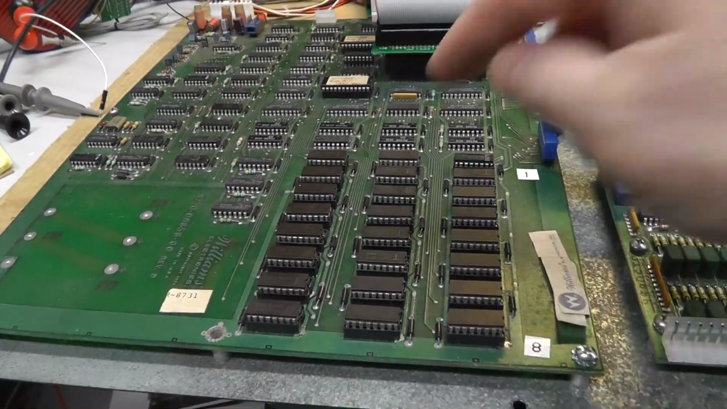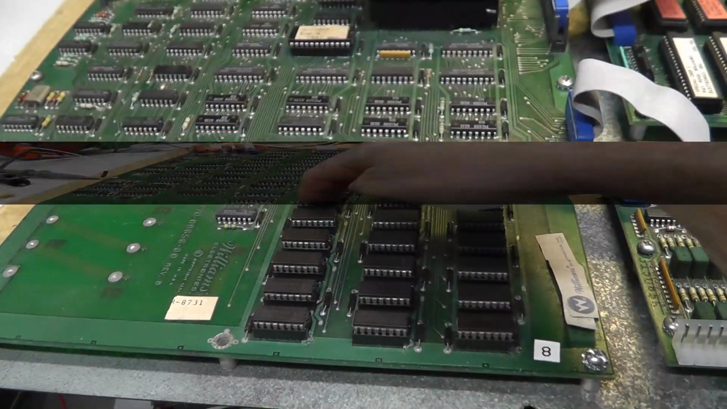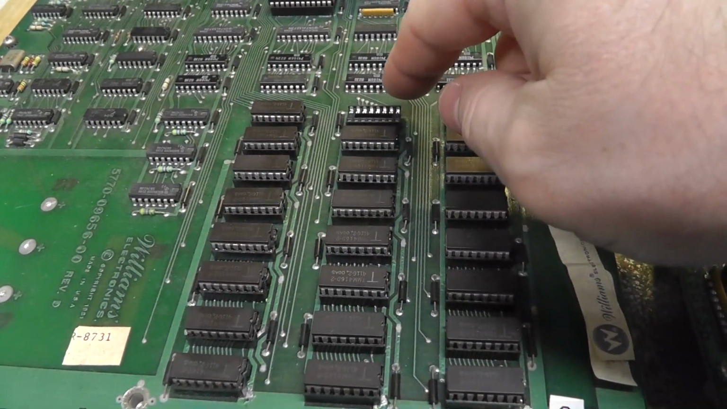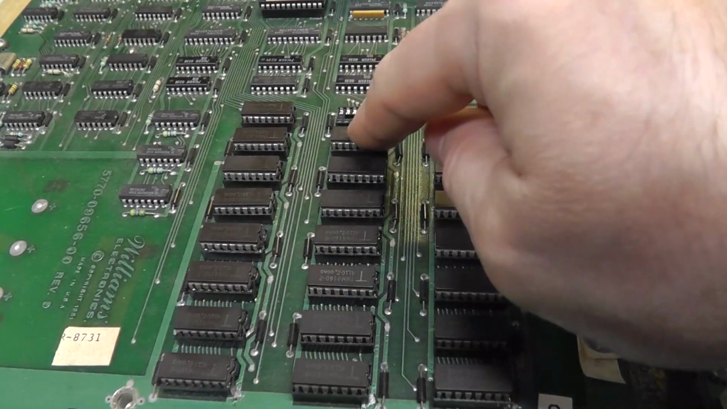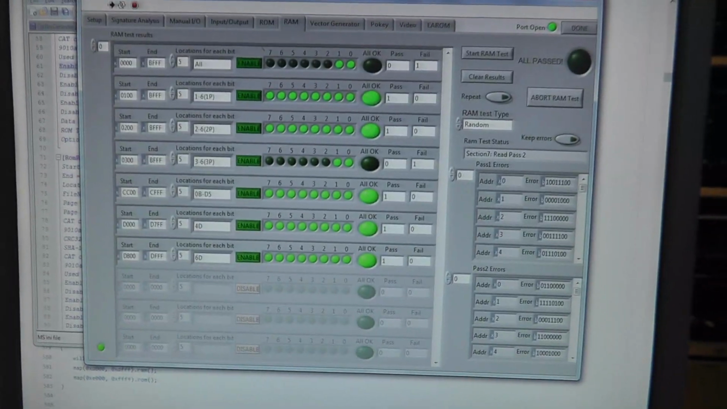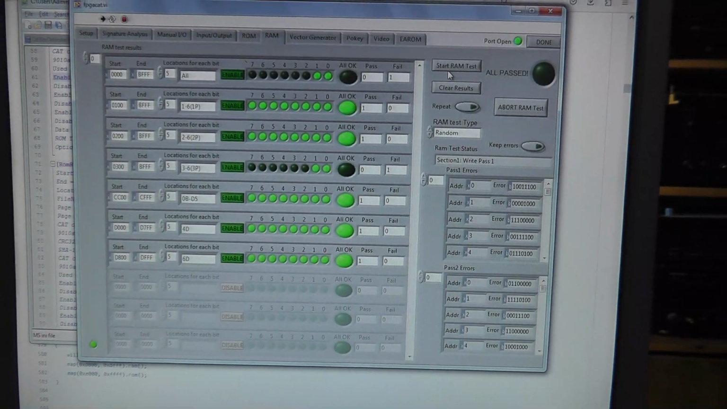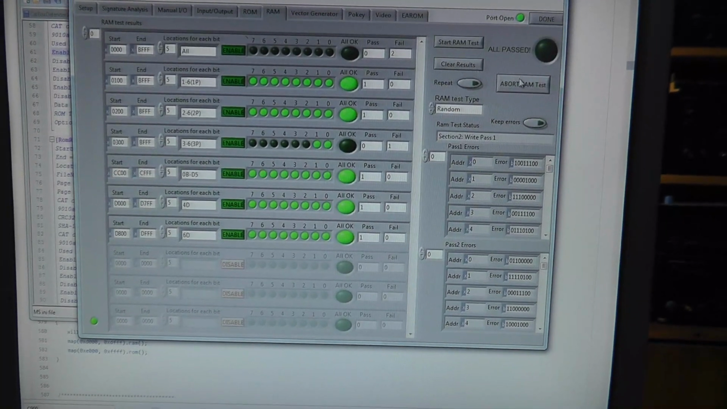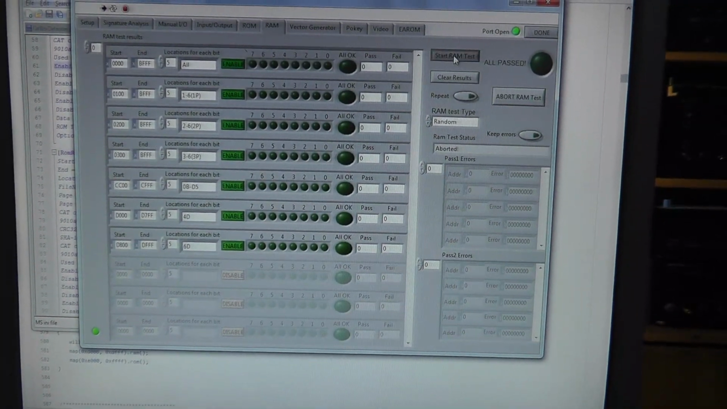So let me come back after swapping this one for that one. So I took chip 2 in chip 1 in bank 2 and moved it to bank 3, chip 3. And let's run this again. Oh, actually, hold on. Let me abort that test. Clear the results. Let's start. There we go.